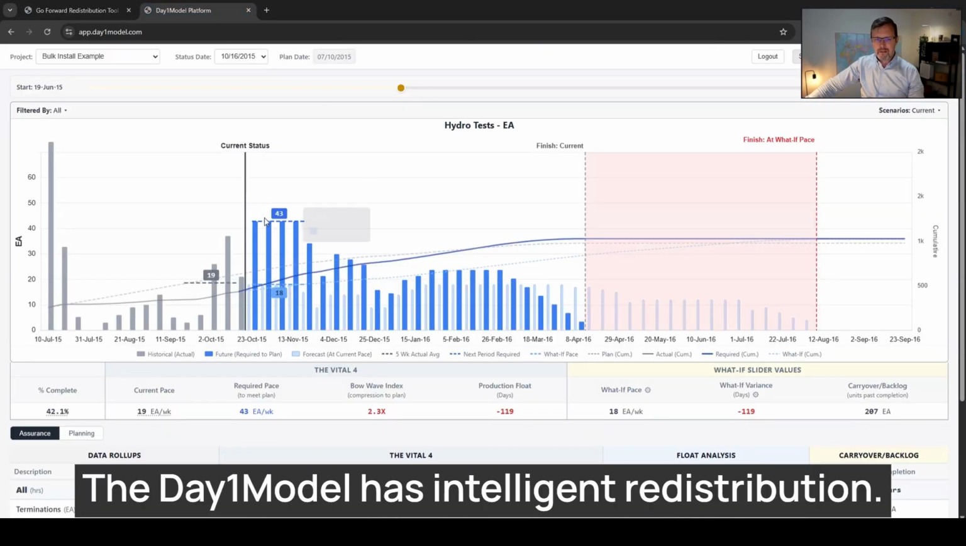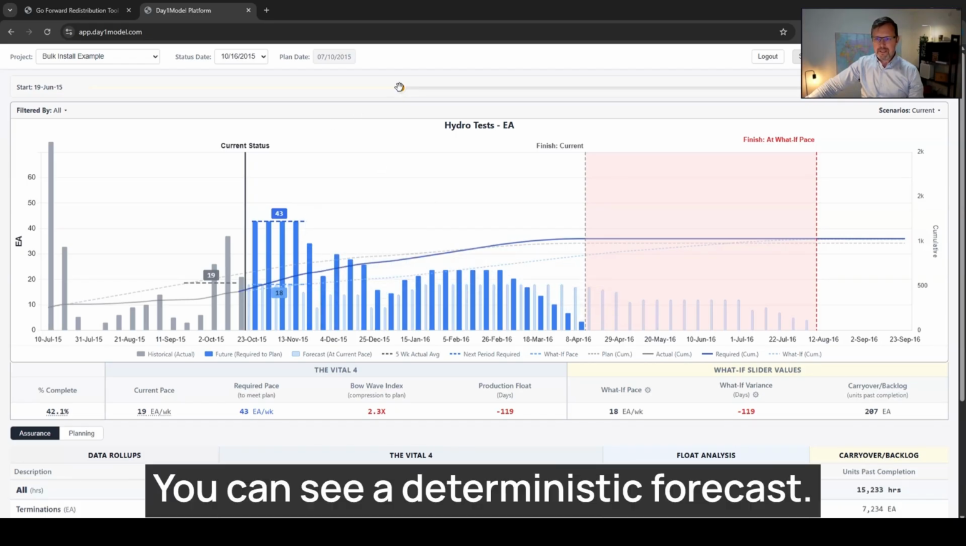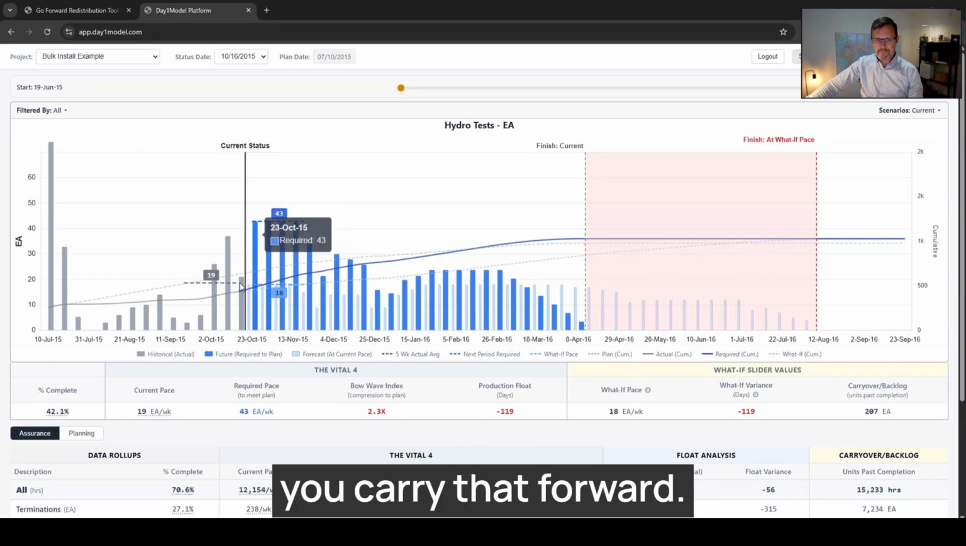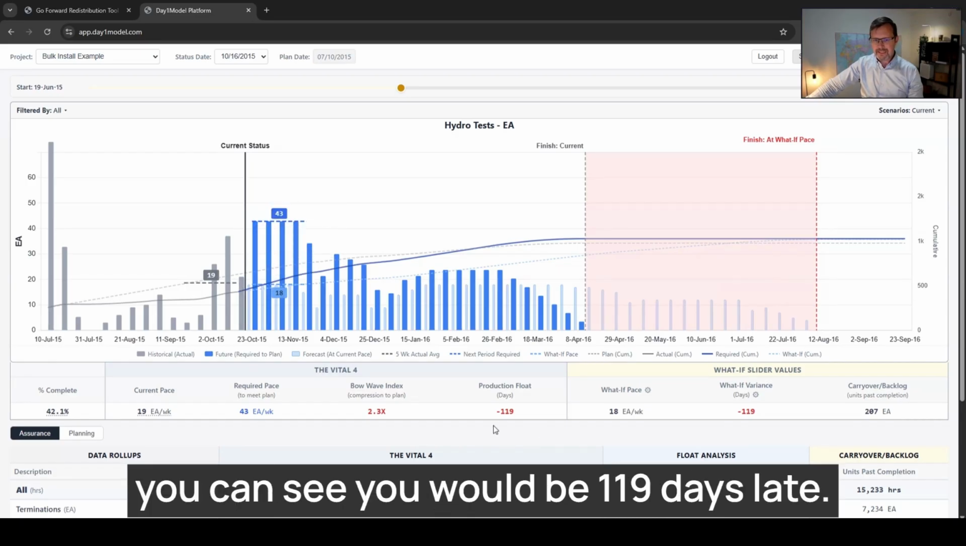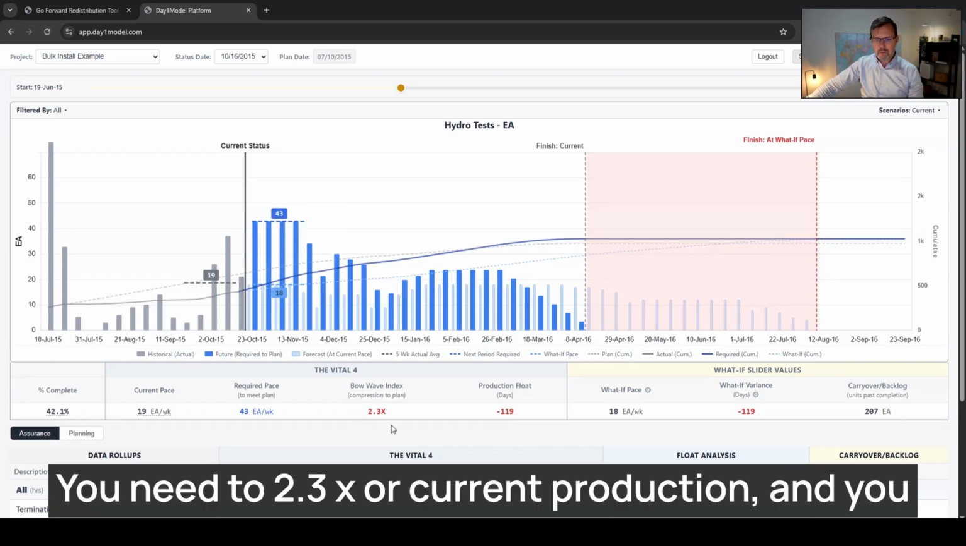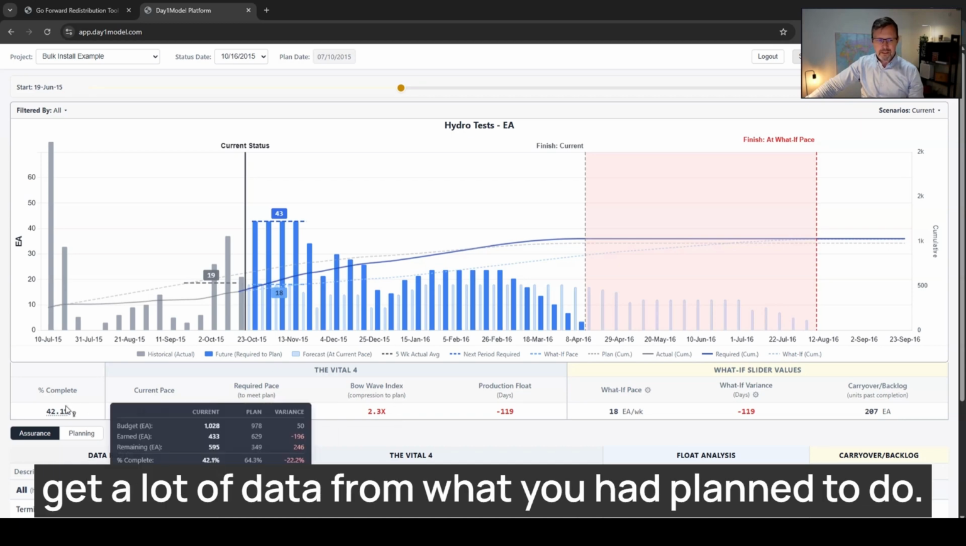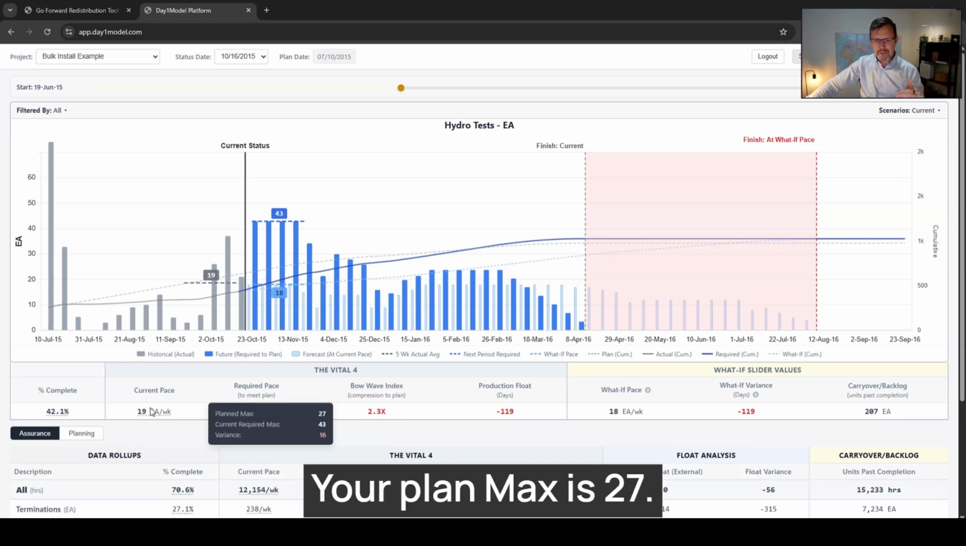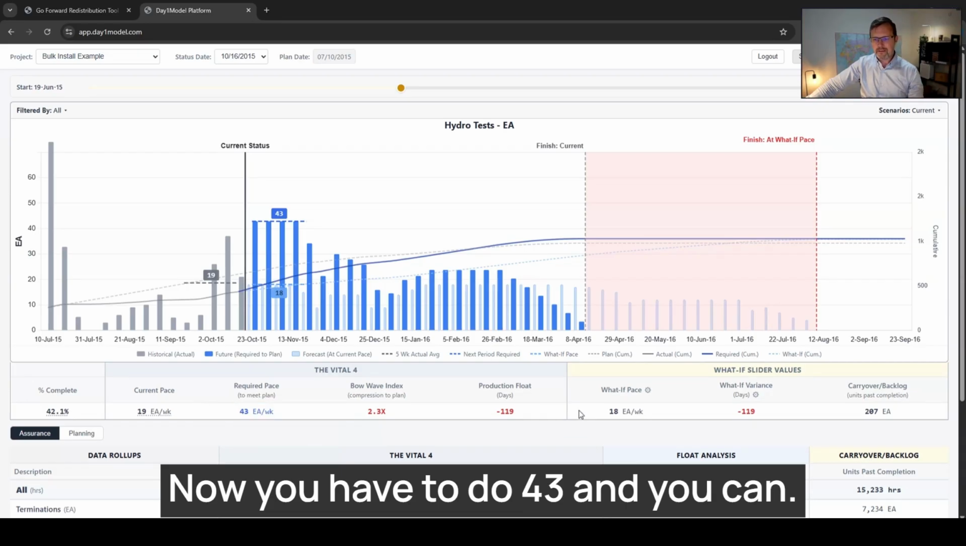The Day One Model has intelligent redistribution. You can see a deterministic forecast. You carry that forward. You can see you would be 119 days late. You need 2.3x your current production. And you get a lot of data from what you plan to do. Your plan max is 27. Now you have to do 43.